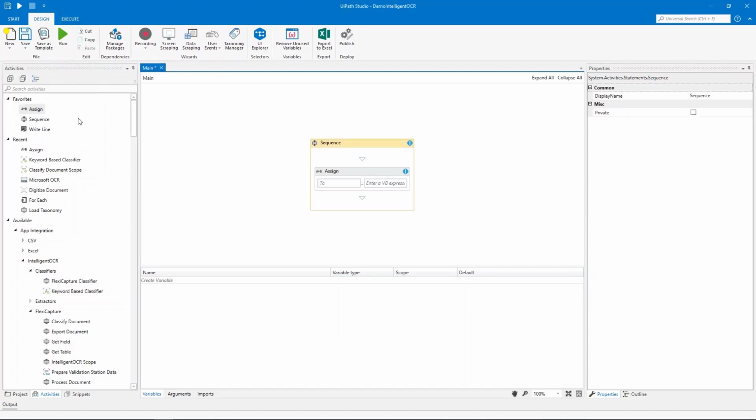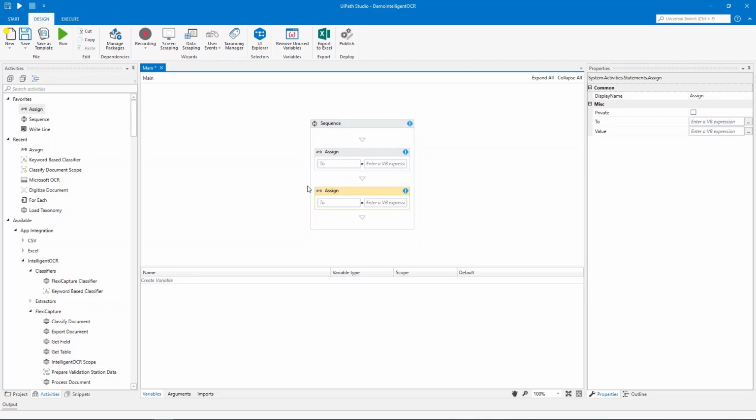For this, we will add 2 Assign activities to the designer panel. The purpose of the first one is to retrieve the current directory, which, of course, must be stored in a variable. Let's go ahead and create one. We'll call it current folder and set its value to Environment.CurrentDirectory.